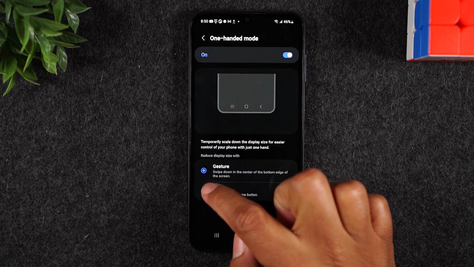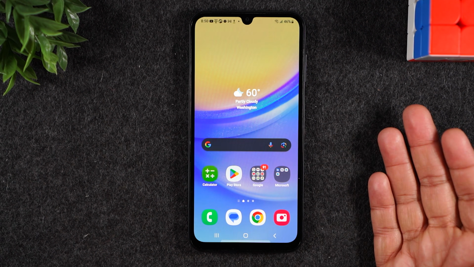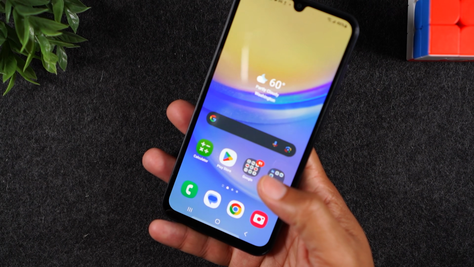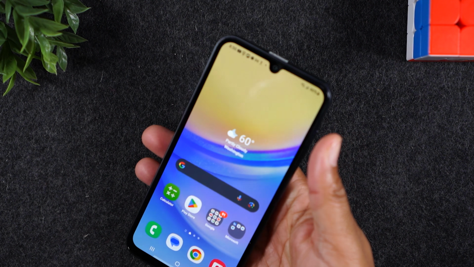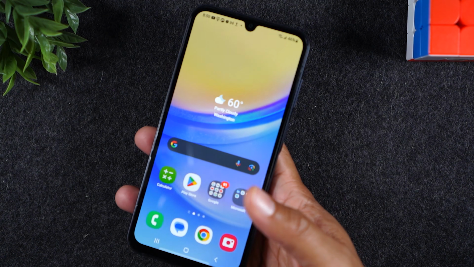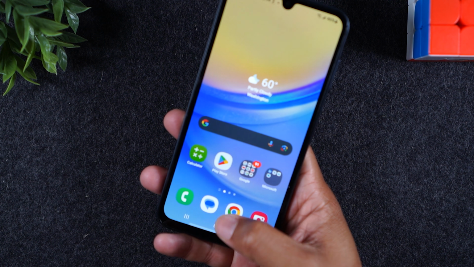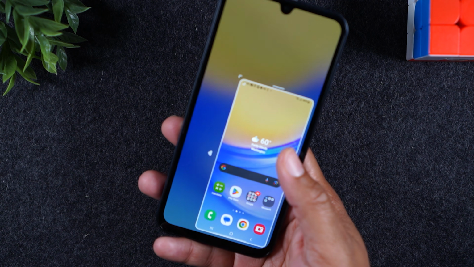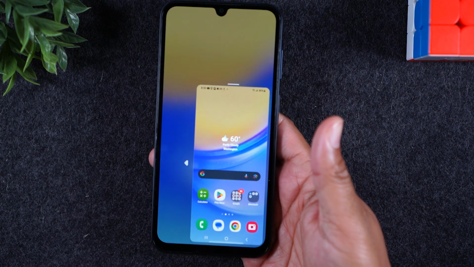I'm going to start with the button option so you can see why I think it's a little bit better. So if I'm holding the phone like this, and guess what? It can be a little hard to reach the top of the screen. I really have to reposition the phone in order to get to the top. But if I tap the home button 2 times, it'll automatically shrink the screen down to make it easier to reach the top of the screen, just like that.